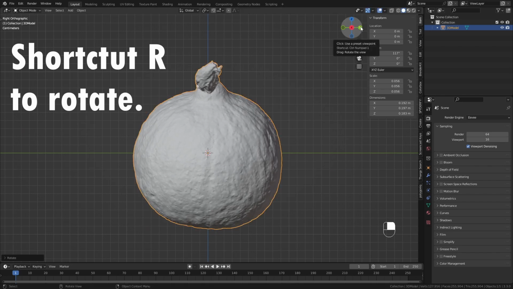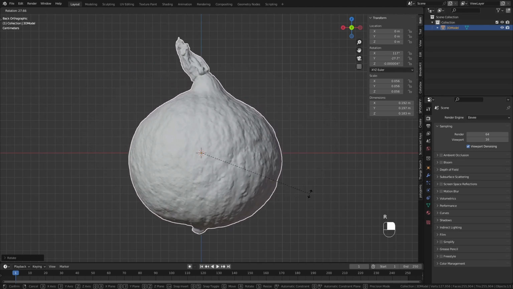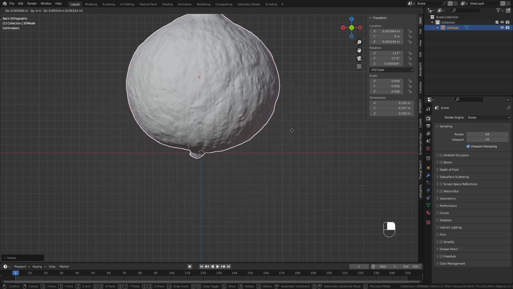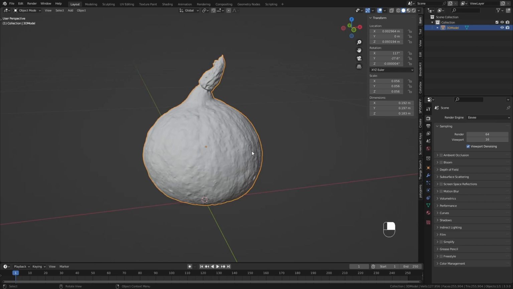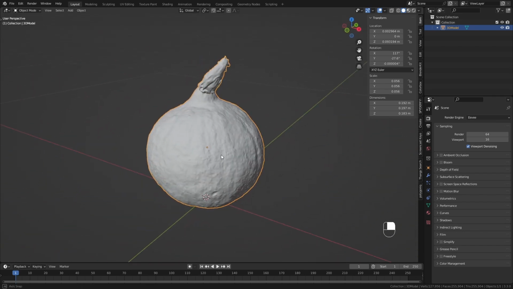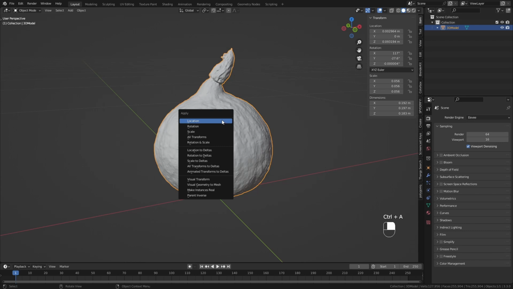Then go to the front view. Rotate it as well. And then I also want to press G to move it upwards and place it on this ground plane. Once you are done with rotating and scaling, I recommend you to apply those transformations. To do so, select pumpkin, press Ctrl A and apply the rotation and the scale.